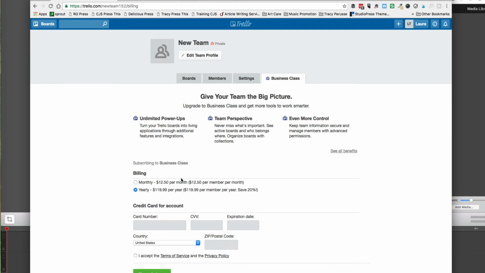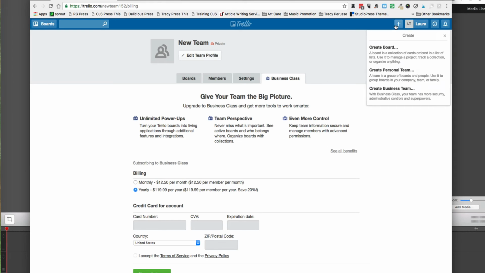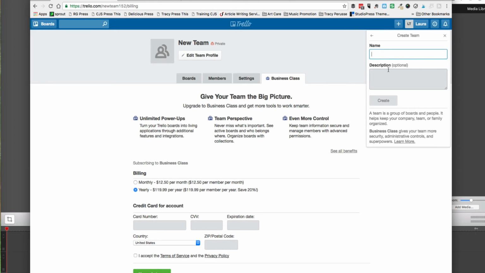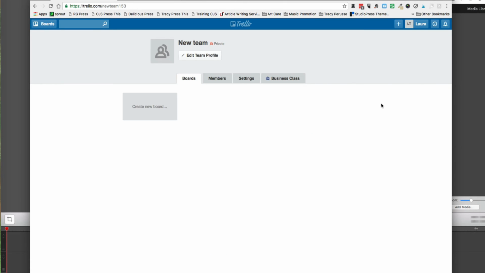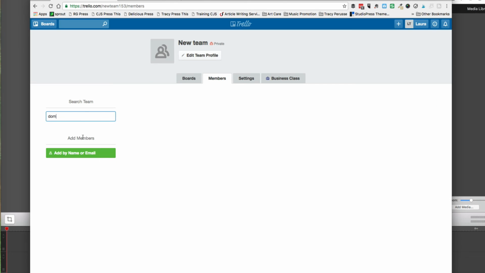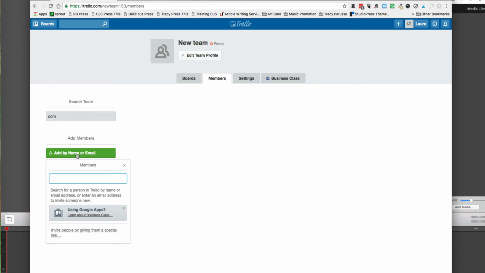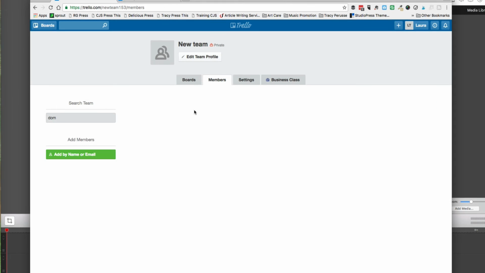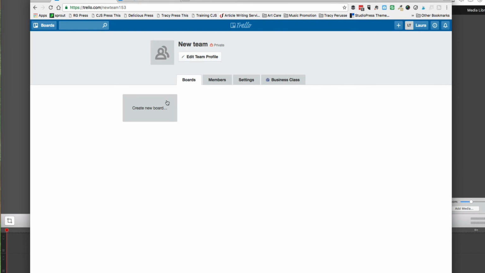Now business teams cost on Trello. So if you don't want to pay, then you're going to create a personal team. So I'll call this new team. And then you've got your new team. You can add your members here. If they're not on here, you can add them by name or email. And then once you have your team assembled, you can create your board.